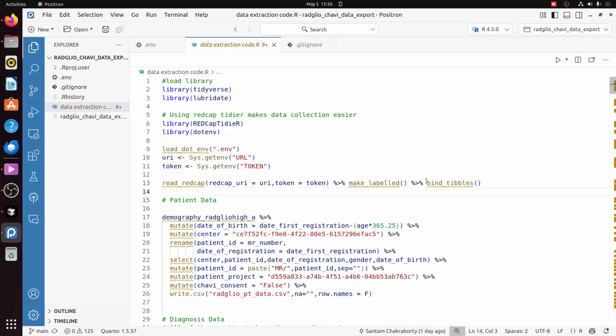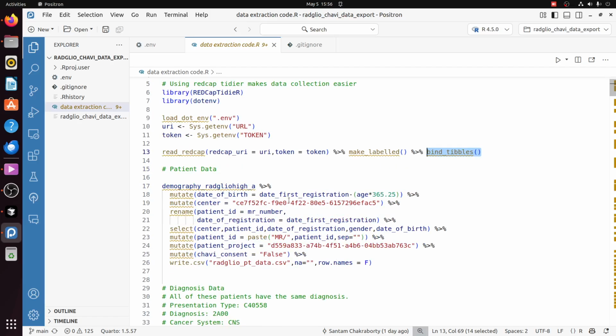And finally, bind tables allows you to load these data frames from each of the forms in REDCap into the environment. Coming to the patient data, let us first work with the patient data. So here we have the demography data in the demography form. The first step that we are doing is converting the date of birth from the age and the date of first registration that has been mentioned.